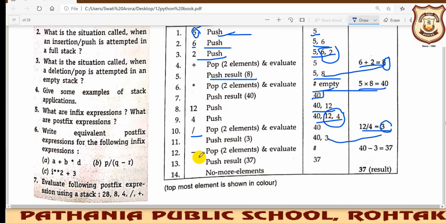Okay, now again you have encountered a minus symbol in the given expression, so you will pop out the two elements again, and now the stack will become empty. When the stack becomes empty, it is represented with the help of this hash symbol. Hash indicates that the stack is empty. So what we are doing now is performing this subtraction on the two given values. The result will be 37, and we will publish it as the result.